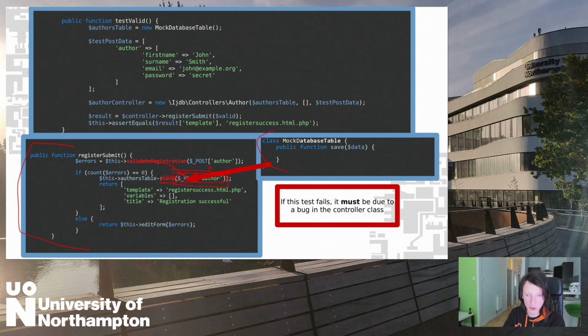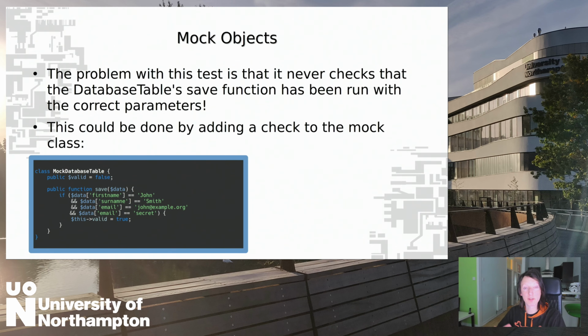And if we're using a mock version of the database table, that's not going to cause an issue at all. So we do need some way of checking to see whether this mock version of the save function has actually been given the correct test data. And for each test we write, we could create a different version of this mock database table class. So we'd have one version per test.